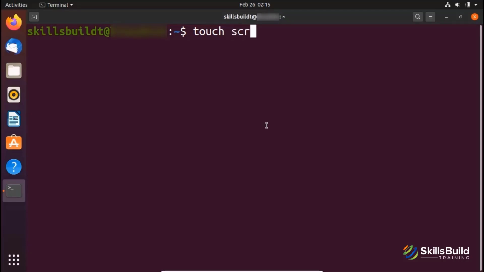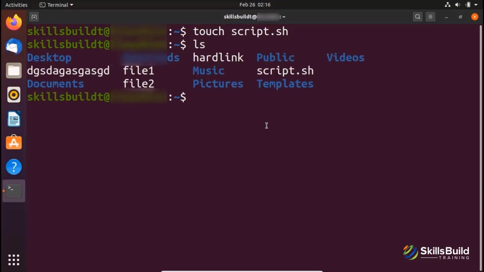Like for example, I write script. And one thing I need to do is give it an extension of .sh. So once I give it the extension like script.sh, I hit enter. Let me ls here. Here you can see that we have a script.sh file. I can start writing scripts inside of it. All I have to do is nano it, okay?